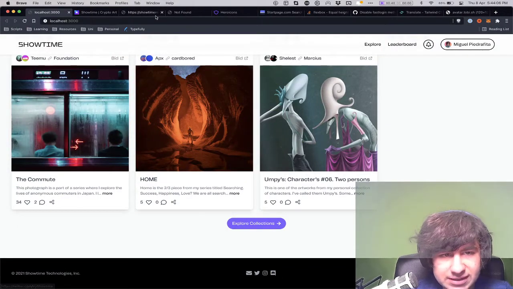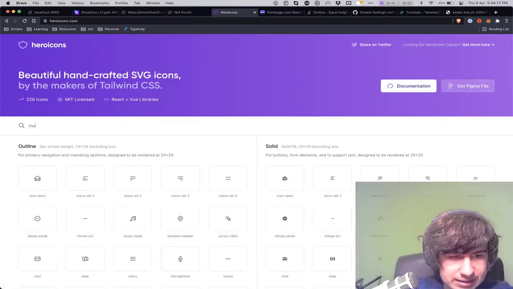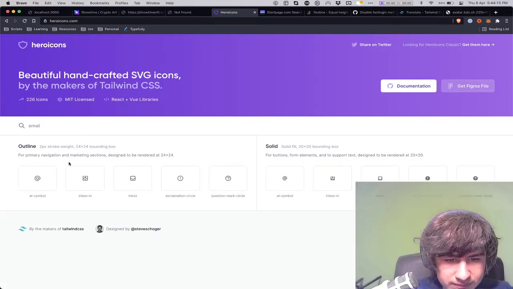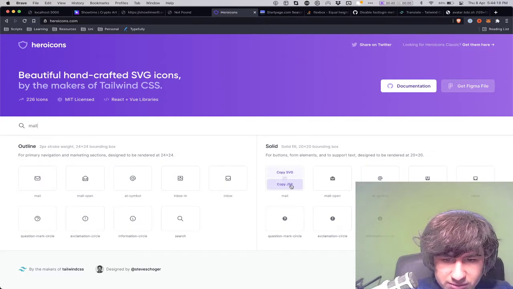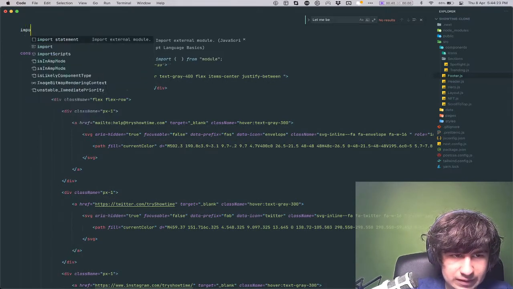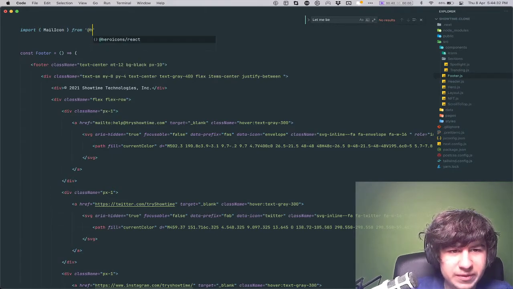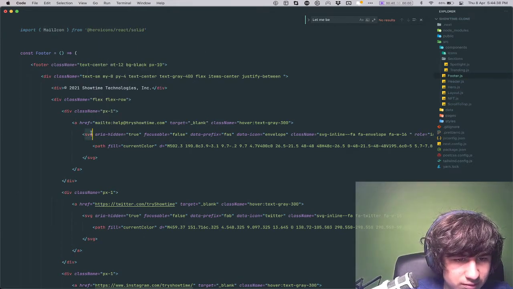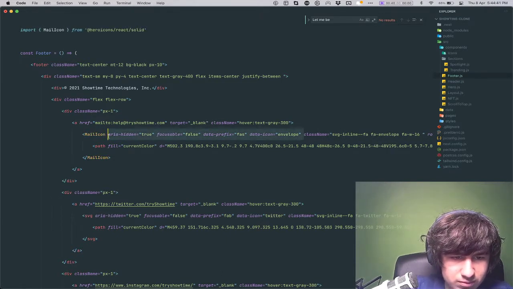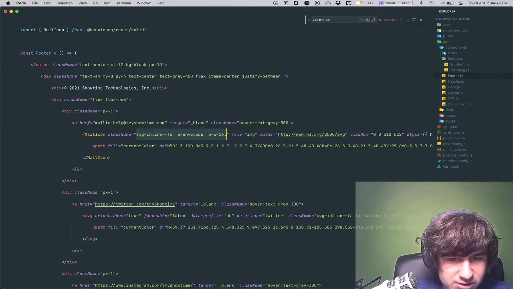Something like this. These icons aren't that great, and Heroicons doesn't have Twitter and stuff, but it does have an email one, and we're going to use this one. So let's import MailIcon from Heroicons React Solid. And this is 20 by 20. It should be w-5.